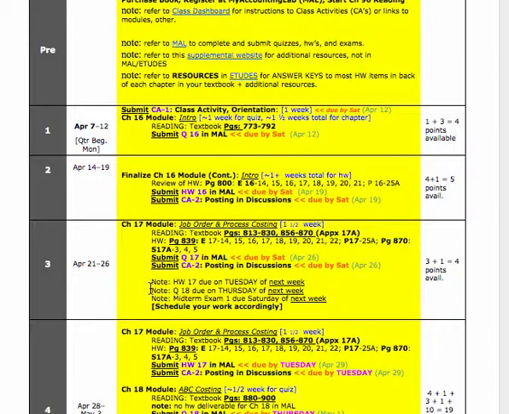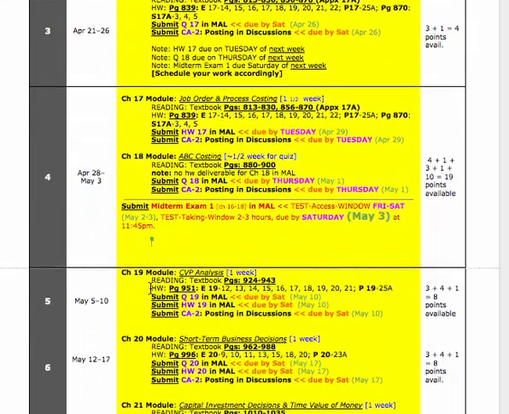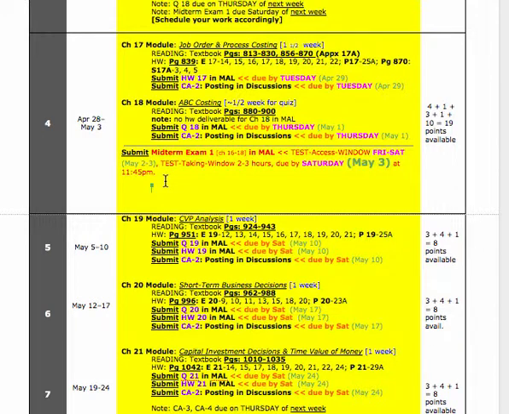The other thing I wanted to mention here is the exams. The first exam for this class will be due on Saturday, May 3rd, but note that the access to that exam opens up on Friday, May 2nd. So the test access window covers 2 days. That means that you can access the test on either Friday or Saturday, but once you're in, you have about 2 to 3 hours, depends on the test, to submit that exam. And so this exam is due again by 11:45 p.m. on Saturday, May 3rd, and it covers chapters 16 through 18.